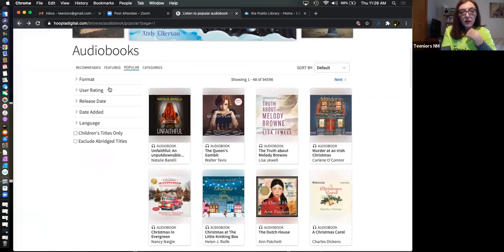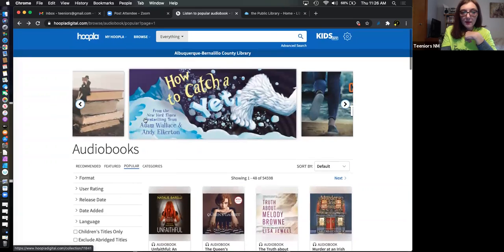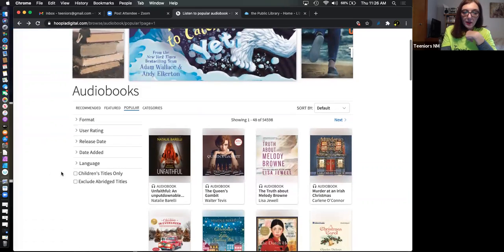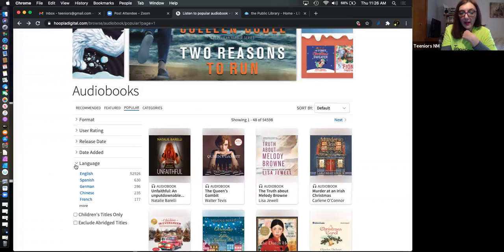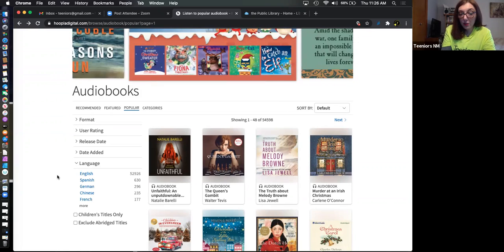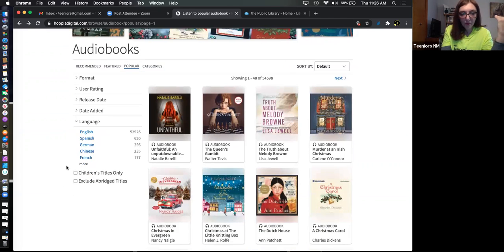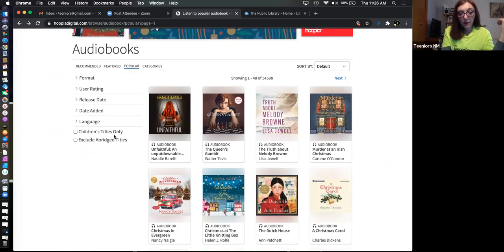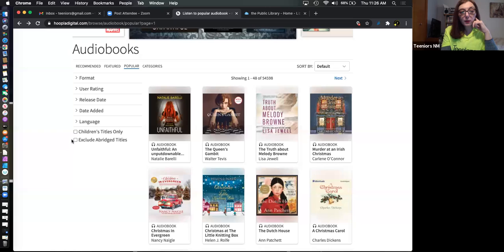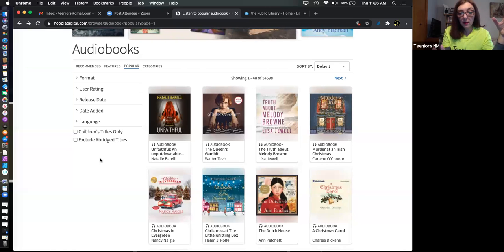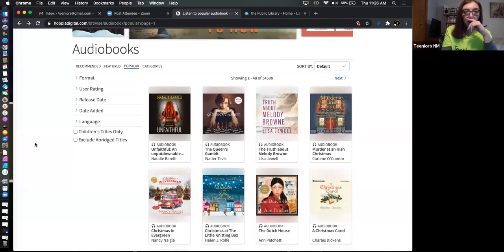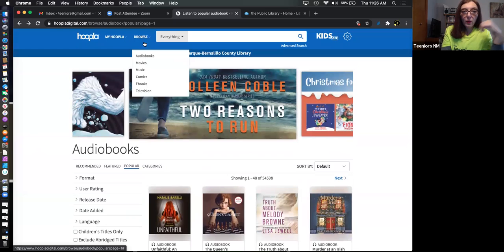So these are all of the audiobooks, and obviously their collection is huge. You can sort by date added. You can find out the language it's in. They have them in German, Chinese, French, Spanish, probably lots of other different languages. You can also choose only children's books if you're a grandparent or a parent and you're looking for a child in your family. You can also exclude any abridged books. So if there's a classic book and you don't want to see the abridged one, you'll only get the full length one. So those are their audiobooks.